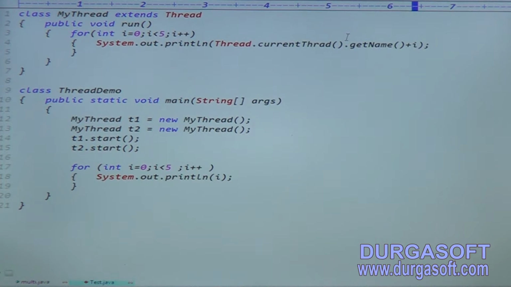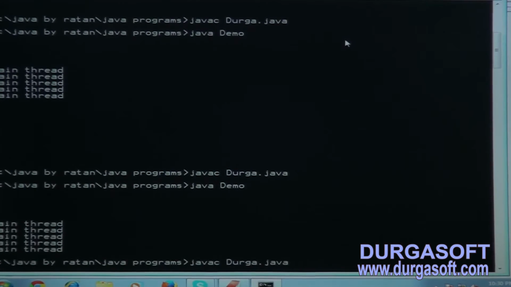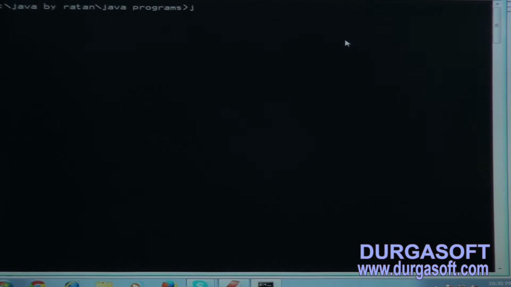Get name, so plus within the double quotes hyphen, so plus i value. So which thread is running? Thread 0, some value is printed. Thread 1 value, thread 2 value, thread 3 value. If you want execution, let me do the execution of that application, so we'll get some clarity.